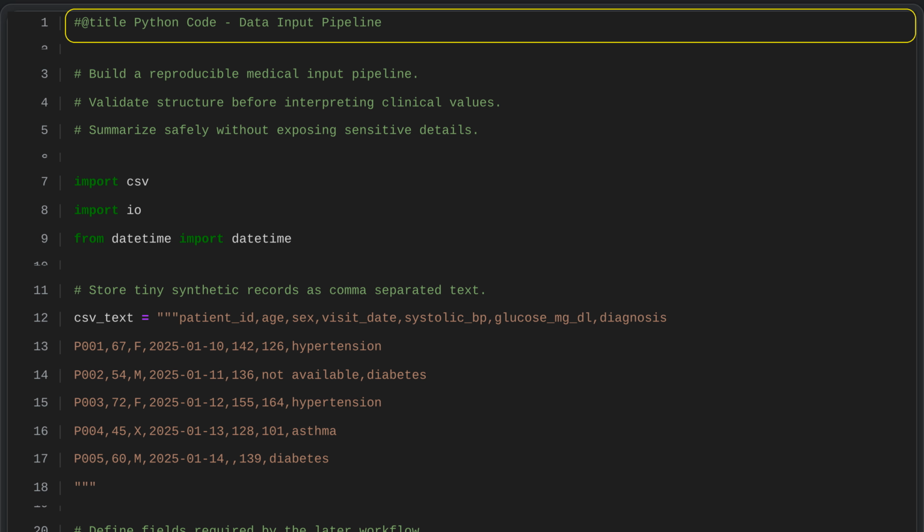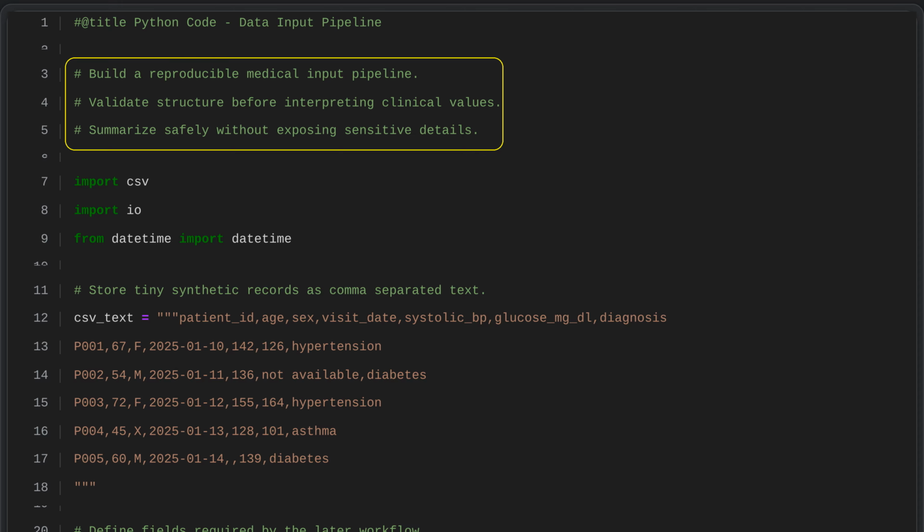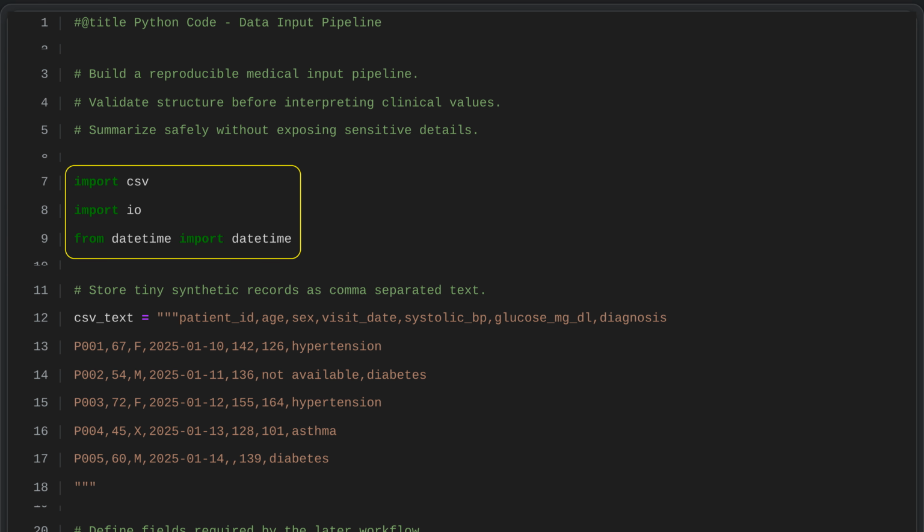Python code, data input pipeline. Build a reproducible pipeline for medical inputs by checking the data structure before interpreting clinical values. Then summarize the results carefully while avoiding any exposure of sensitive details. The code imports 3 tools needed for handling data and dates. The CSV module reads and writes comma-separated files. The input-output module supports working with text streams in memory, and the datetime tool converts date strings into date objects for processing.